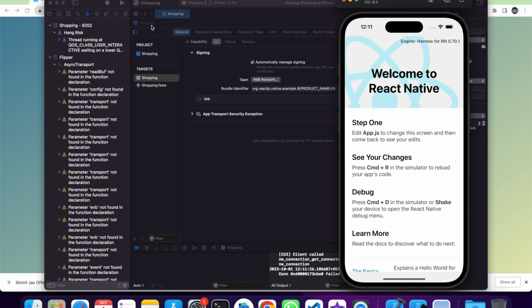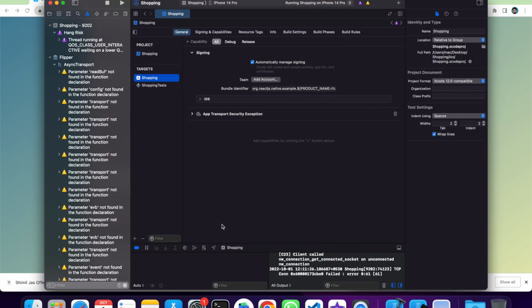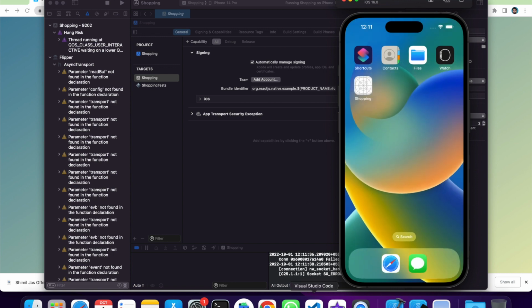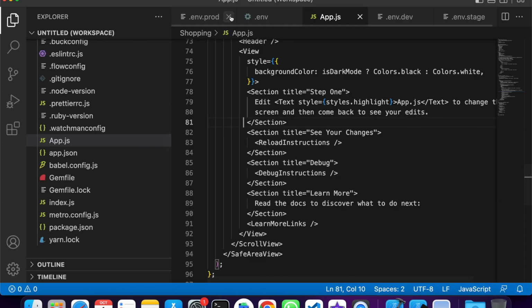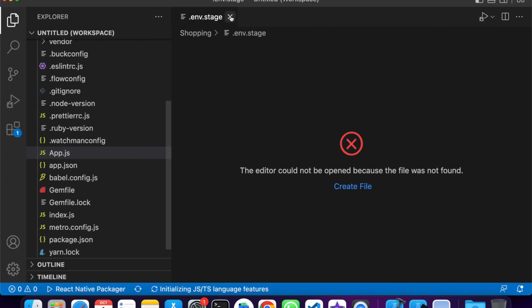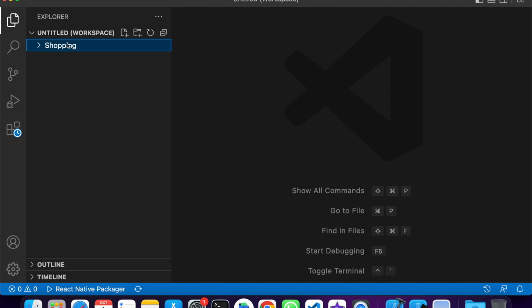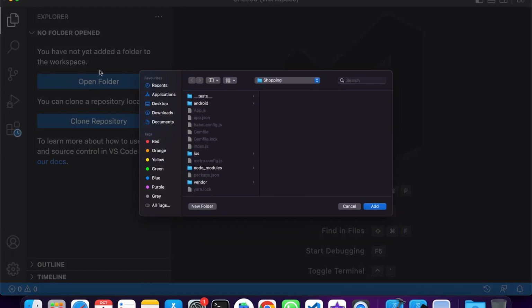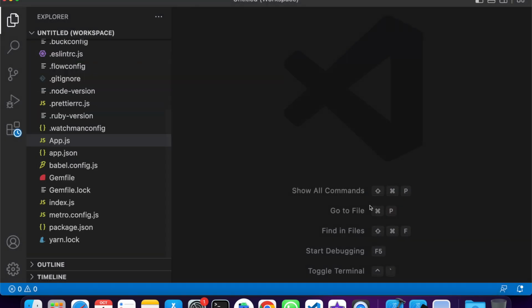What I have done is just build the application using this button. So here you can see the project is running, and we can also open the code in VS Code. Here is my VS Code. You can remove whatever is already there. So I'm just going to remove the old folder and import the folder which we have just created. Here is the shopping project.